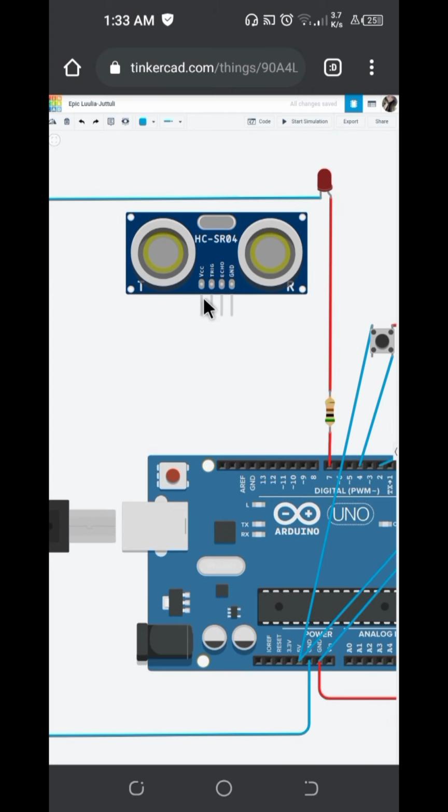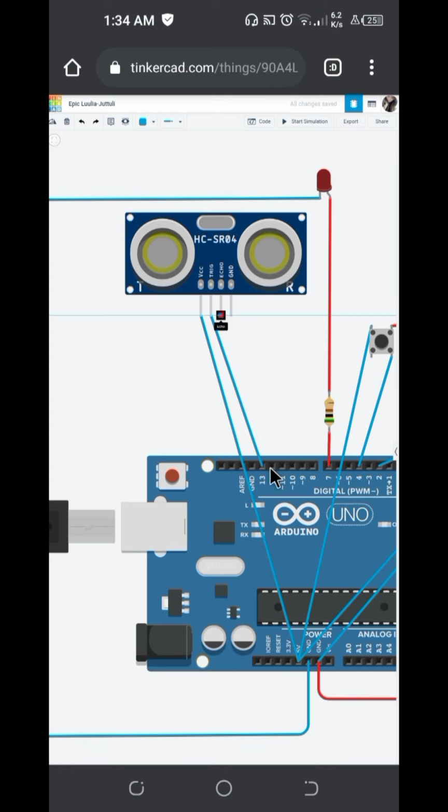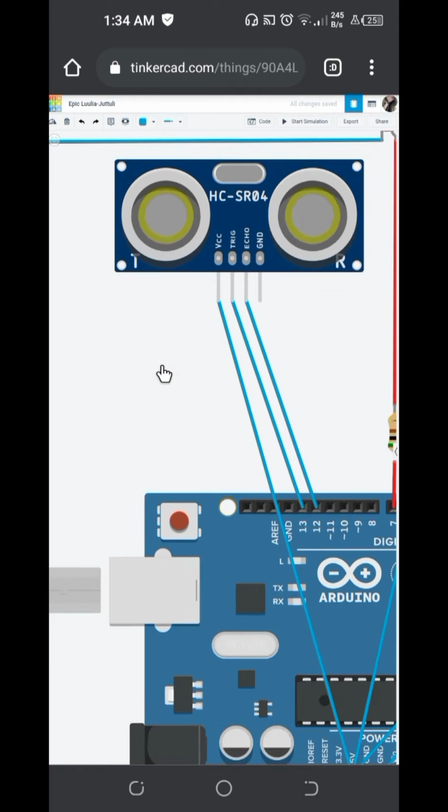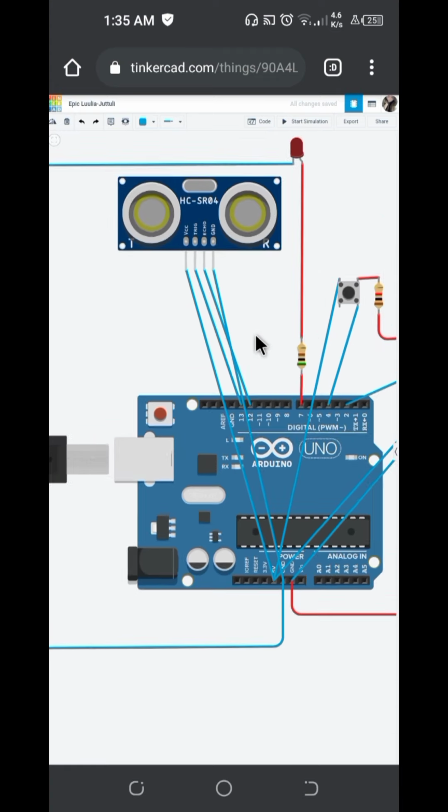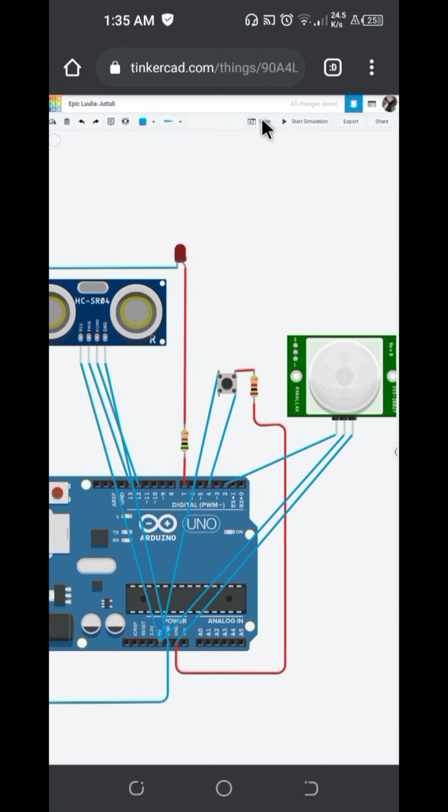So this pin should go to 5 volts. And this trigger pin should go to pin number 13. And this echo should be in pin number 12. And the ground should go in the ground port. Okay. And then after that, we should proceed in our code.